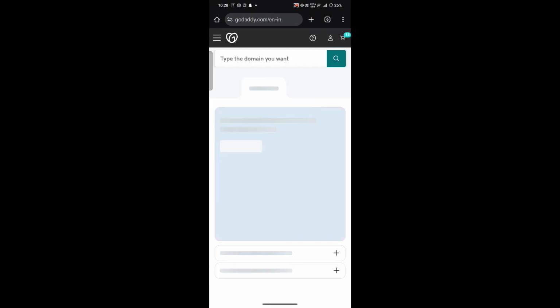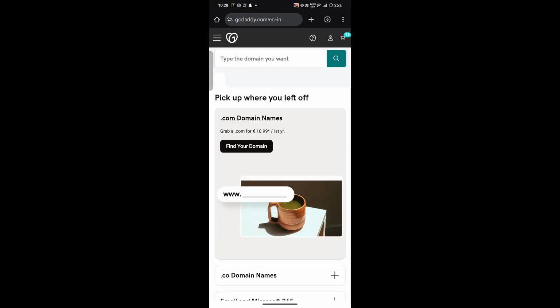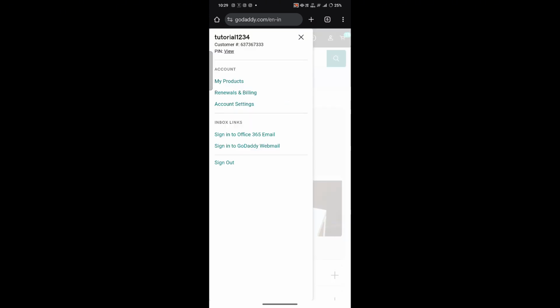www.godaddy.com and make sure that you are logged into your account. Once you're logged in, click on your account name or the profile icon in the top right corner of the screen, which is located in between the Add to Cart and Help option. And now, from this drop-down menu, click on the Account setting, which is inside the Account section.